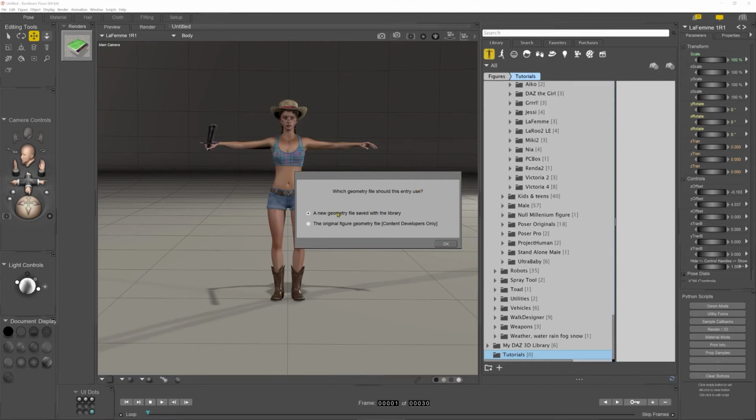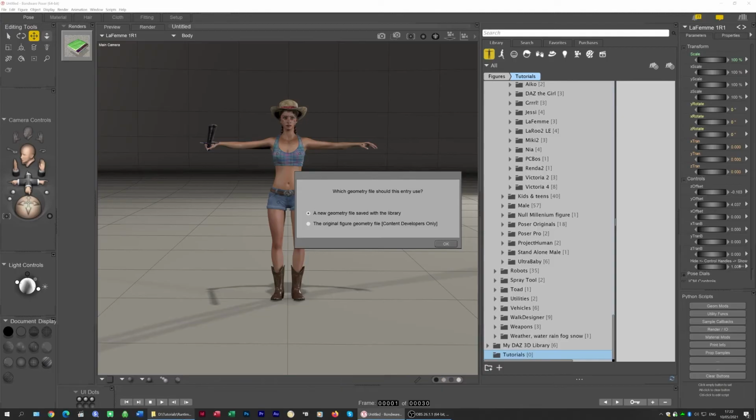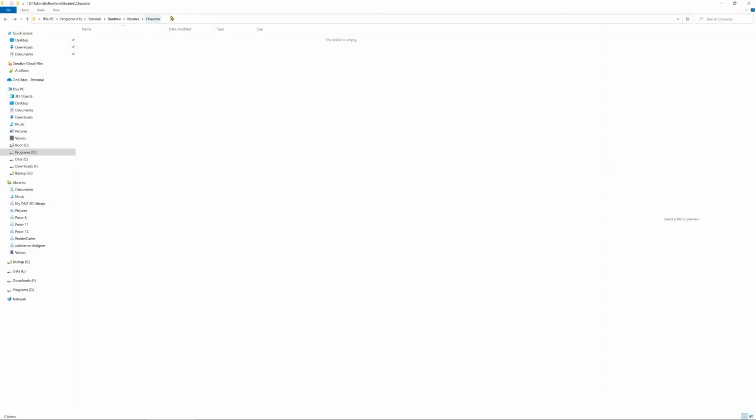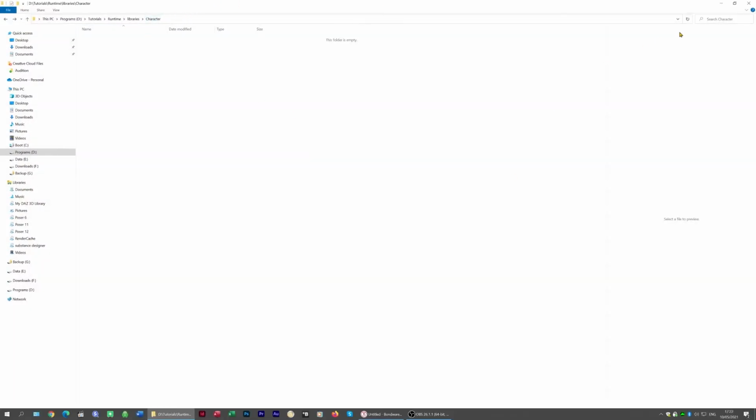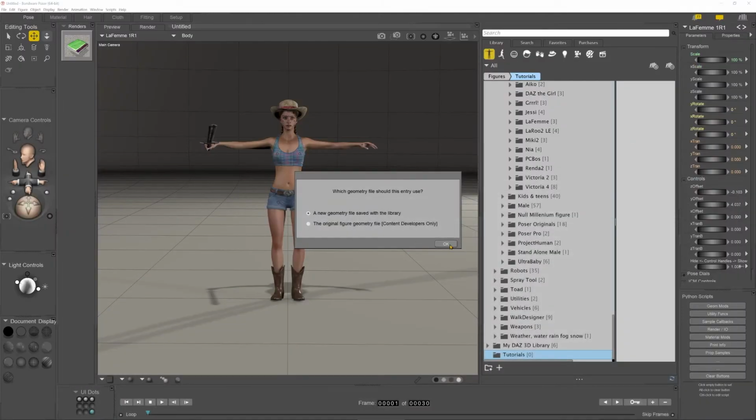So this new thing that was added, when you create your own geometry, your own character, it will save the geometry file in theory with the figure, but it doesn't do that. And I'll give you an example here. So we'll choose new geometry file saved with the library, and this is where it's going to save it to, in this character folder. So I'll just accept that.